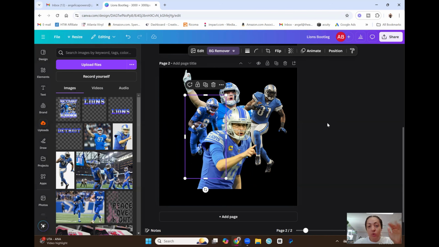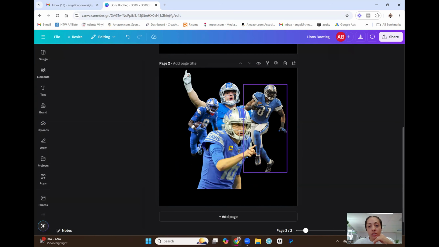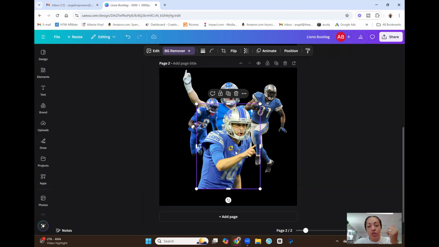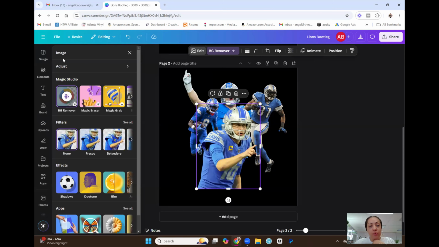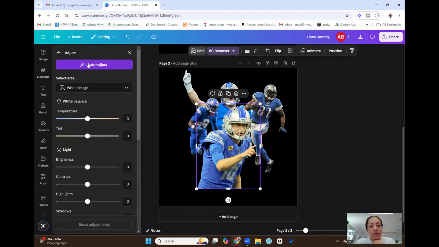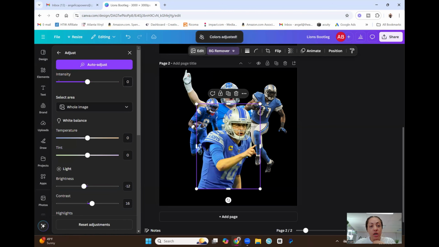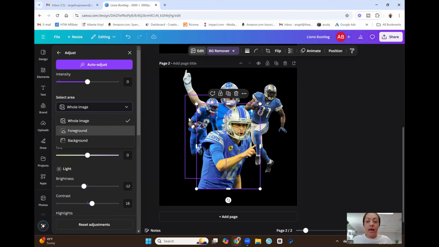If you need to adjust your images at all, say for instance, this one's a little blurry, you would just select it, go up to the edit button, and under where it says adjust, you can auto adjust the whole image. Or you can auto adjust just the foreground, which would be the person. For example, this guy here had a background which was a stadium. If I didn't want to remove the whole background, but just wanted to sharpen him up, you could auto adjust the foreground, which would be the football player. The background would be the stadium.